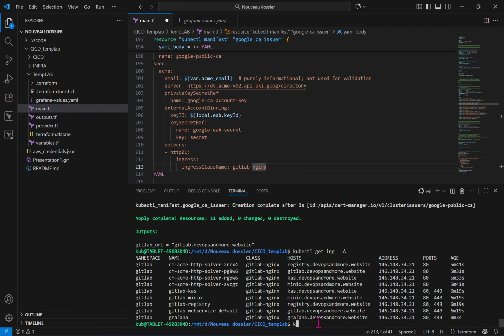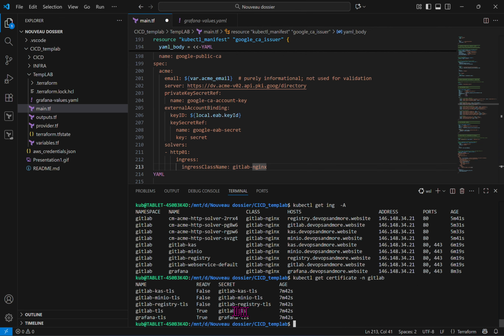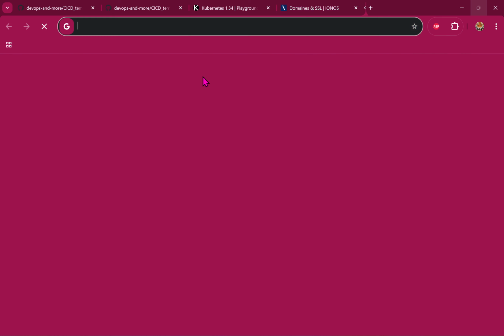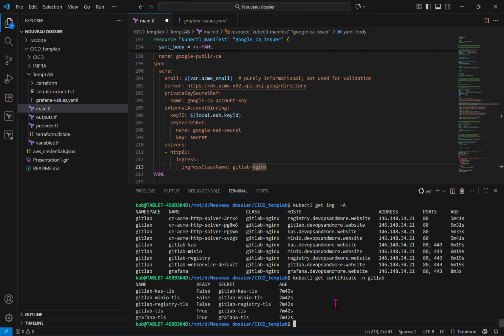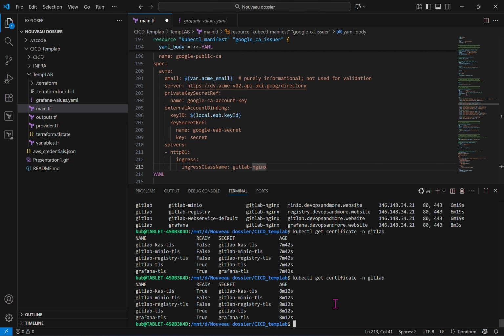Okay, back to here. I'm gonna verify my certificates. Of course, they will be in a false state. kubectl get certificates in the GitLab namespace. I have 2 in true state. KS is in false, but I don't think that the HTTPS is working. No, doesn't hurt to try. Yeah, it's working. But the KS, I don't know why it is in a false state. Let me try again. Yes, now it is in true state. So all of my TLS are working. The HTTPS is working. Everything is fine.